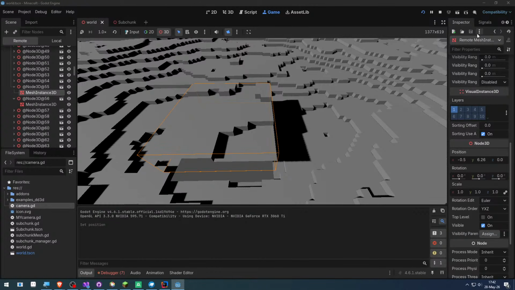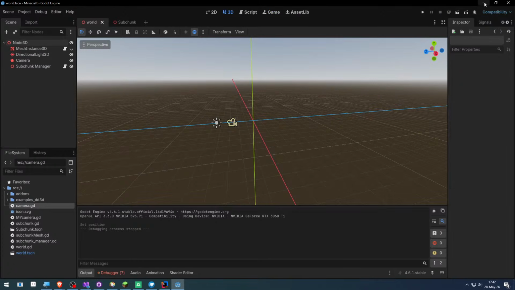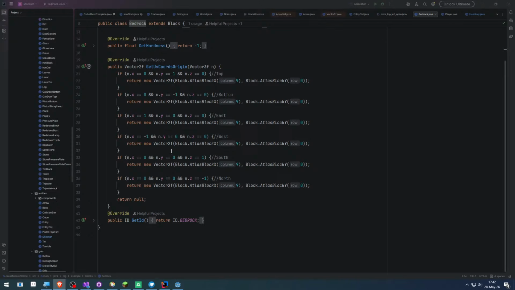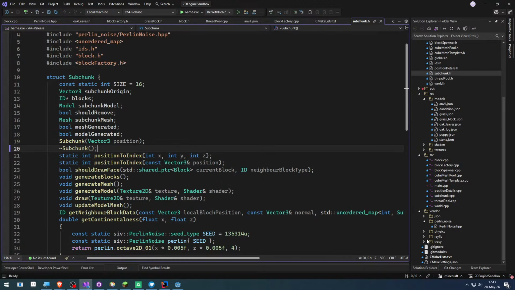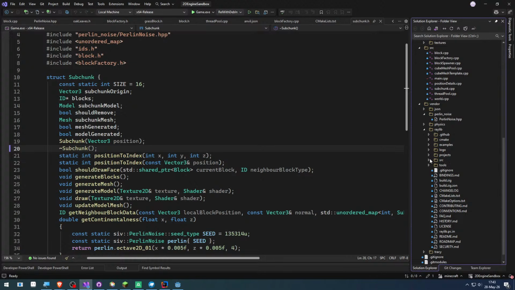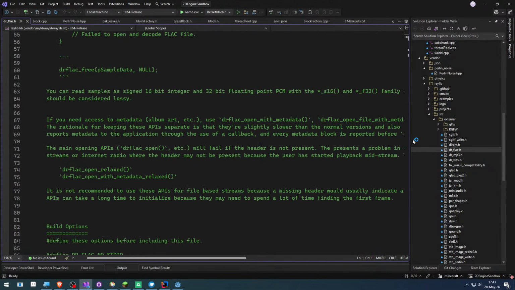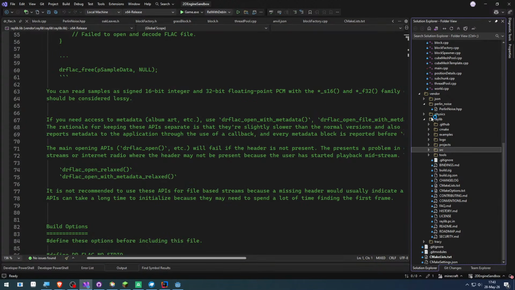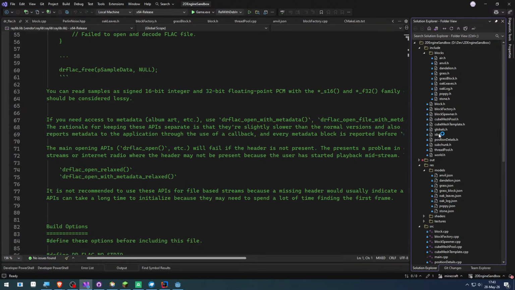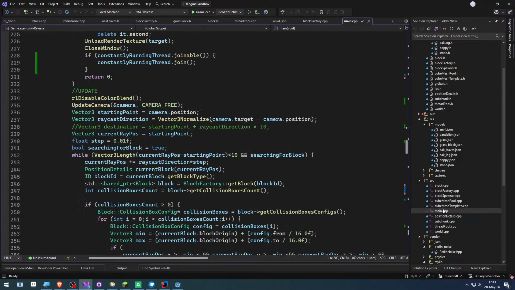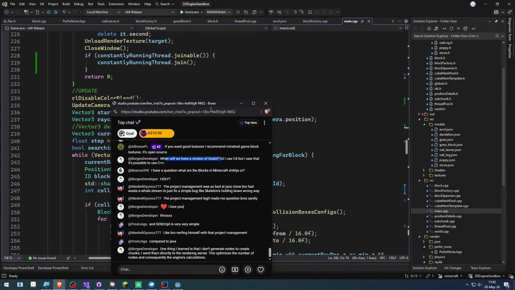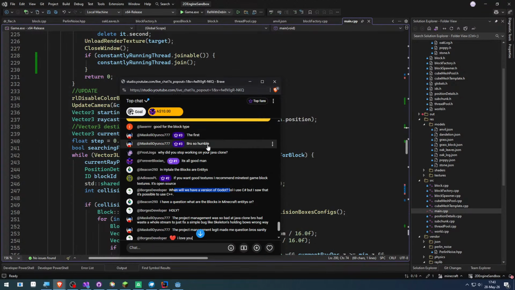But right now, I'm enjoying Raylib a lot more, because Raylib offers me direct access to OpenGL. Here, I have the Raylib library, the source code, and I can change whatever I want in Raylib. And they use OpenGL for rendering. I love Raylib. Raylib is perfect for me.